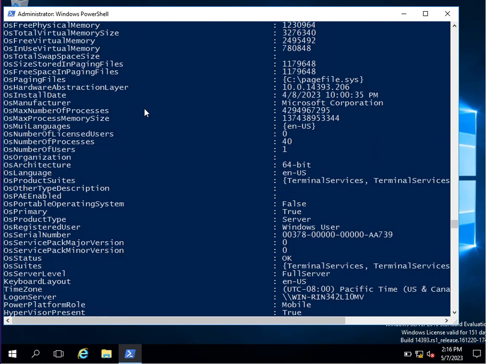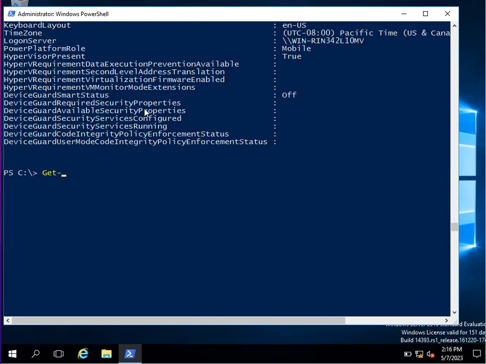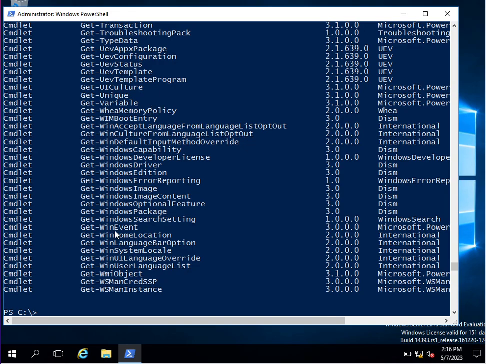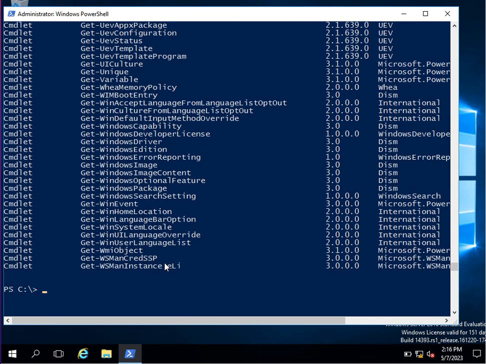Now next I want to see, just type Get and press Tab. This will show different commands. Or I want to see how many commands are available with Get. What type of commands do you want to see? I want to see Get-*. This will show only commands available with Get. So these many commands are available with Get.